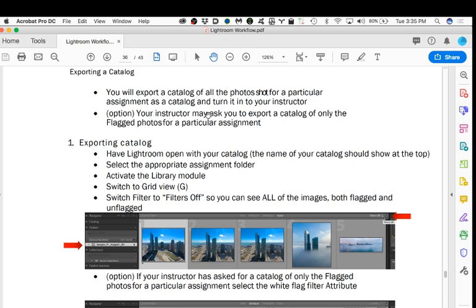So it says right down here, your instructor may ask you to export a catalog of only the flagged photographs. In my experience, I discourage this, again, exactly for the reasons we were talking about. I want to see the scope of the shooting. I can do the sort in the catalog when I open it. So if they're sending me everything, I should be able to see all of this. But if you don't want that, if you want to see just the 10 greatest photographs, then we can change that part as well.